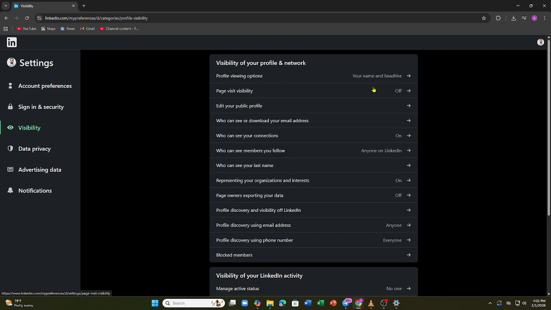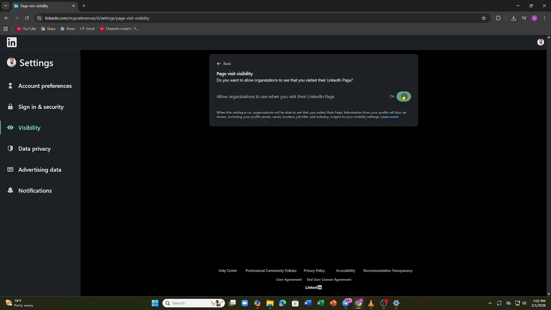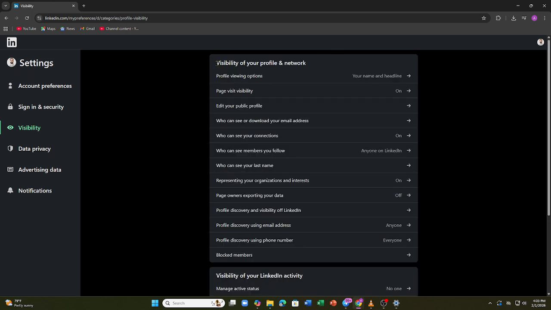And that's it. By strategically adding keywords to your headline, About section, experience, skills, and maintaining an active profile, you can improve LinkedIn SEO and get discovered by the right recruiters.